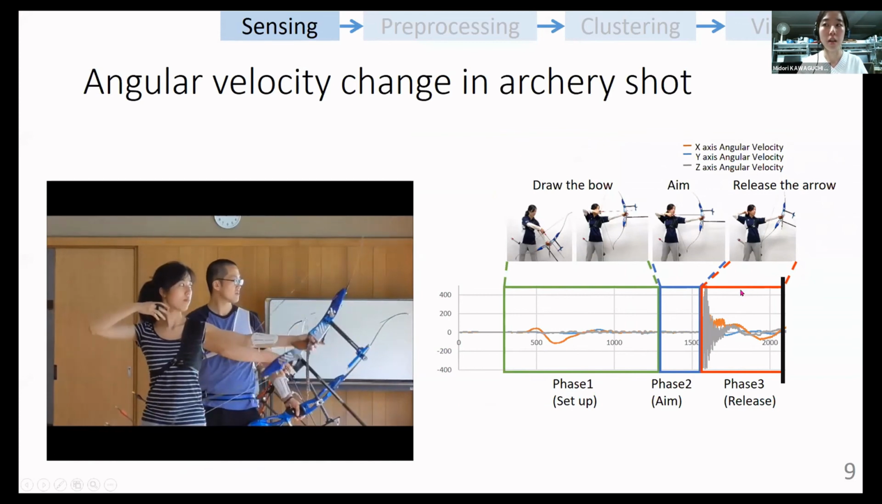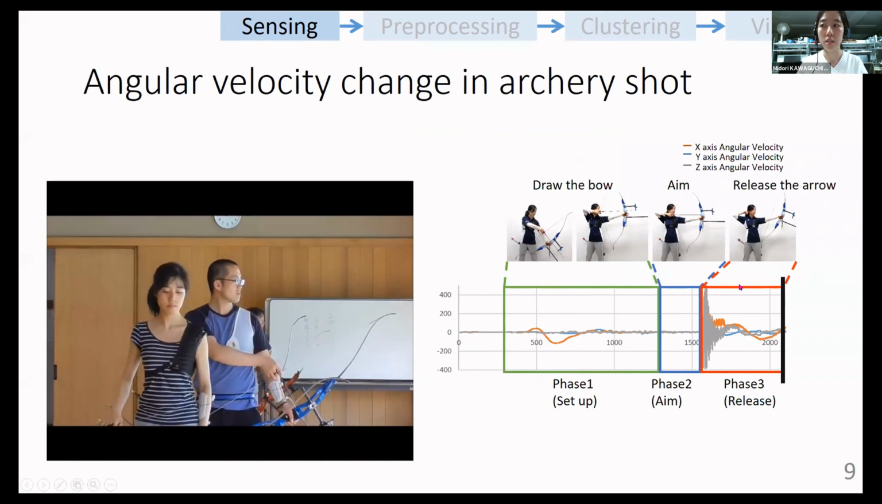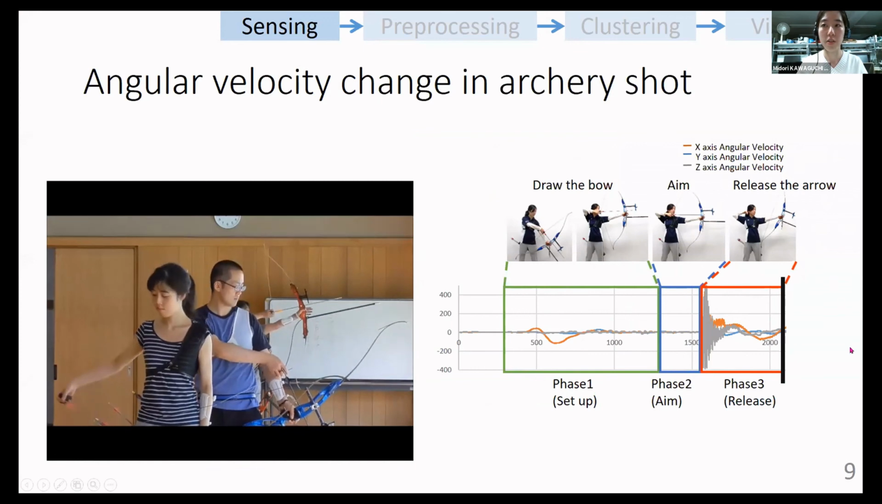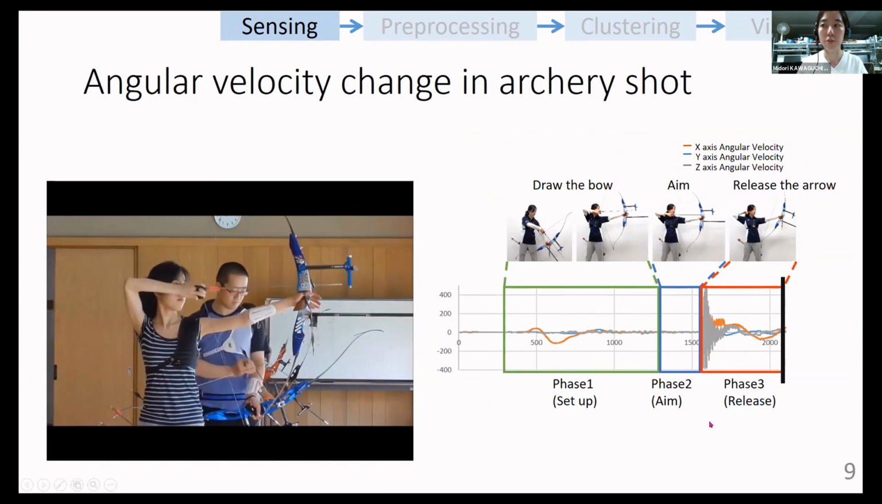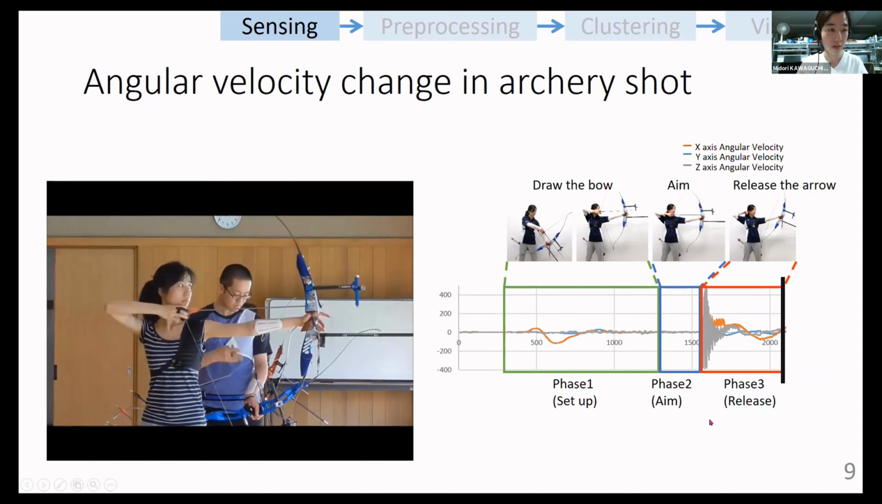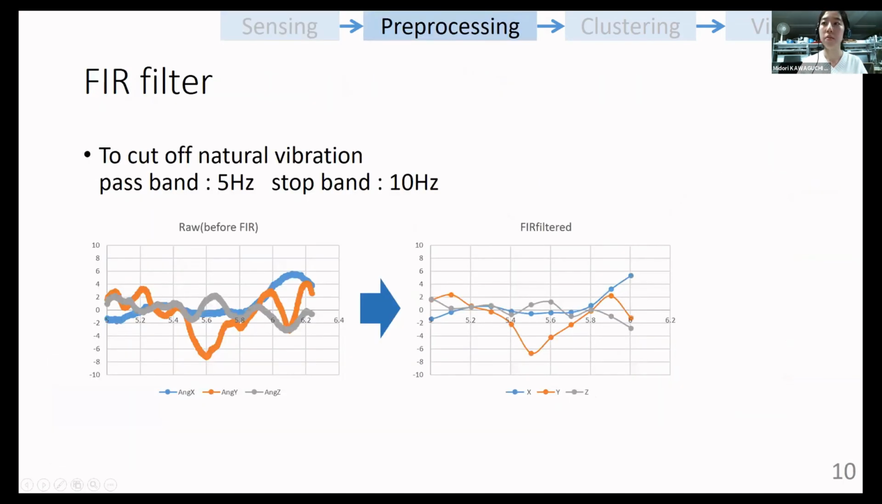After sensing, every shooting data is split into three phases because the aim phase has less movement, and it is difficult to see small movement. Angular velocity time series data are subjected to an FIR filter to remove the effect of natural vibration of the bow.